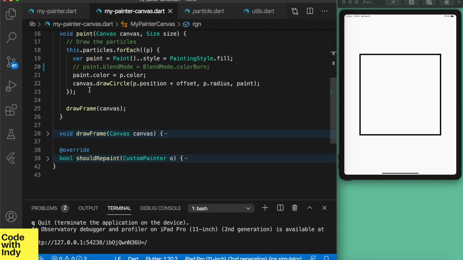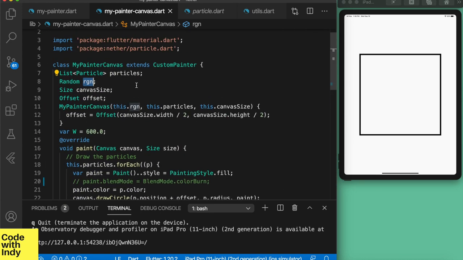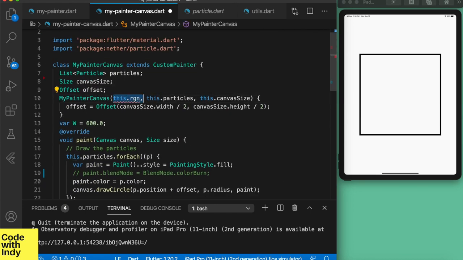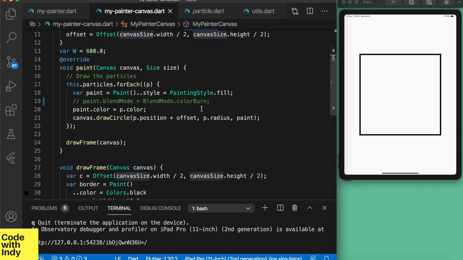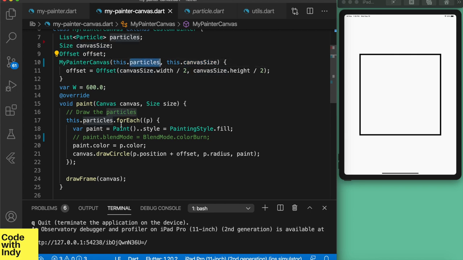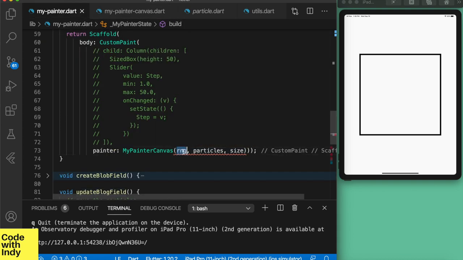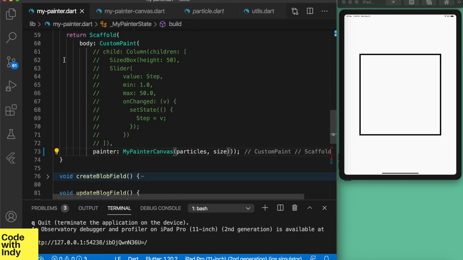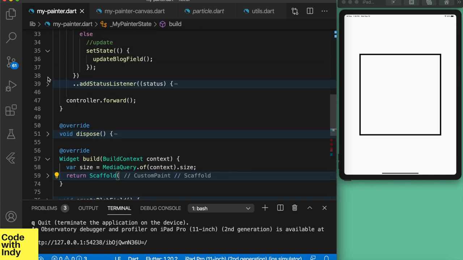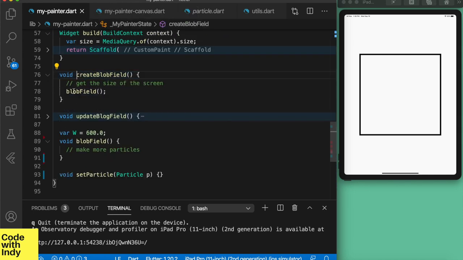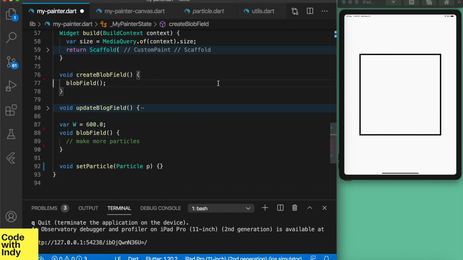Here I have a random number generator, the particles list, and a size passed into my custom painter. The random number generator object is not necessary. This is a remnant from something we did earlier. It should be okay for us to remove that. While we are at it, let's clean up this gunk. We can directly use the create blob field function for our work, then it's cleaner.